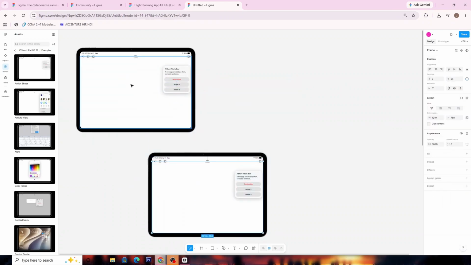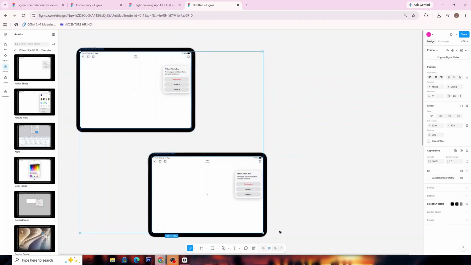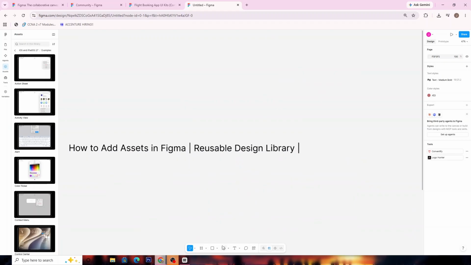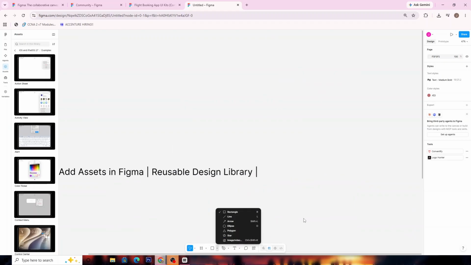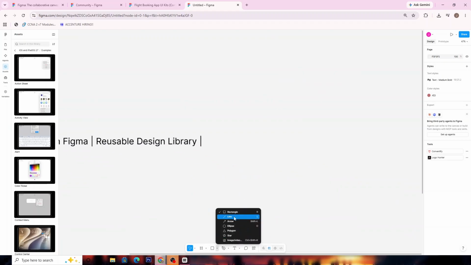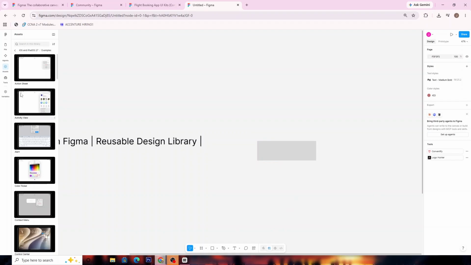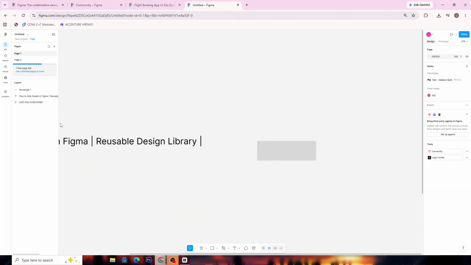First, let's explore the concept with a practical example. Imagine you have a button on your canvas that you've meticulously designed. This could be any element you're using repeatedly, such as an icon, a card, or even a header. The idea here is to transform this into a component, which acts as a master template. Any duplicates of this component, known as instances, will automatically update whenever you modify the master. This is incredibly useful, especially in large projects where maintaining consistency is crucial.